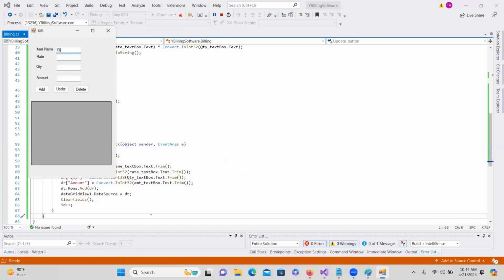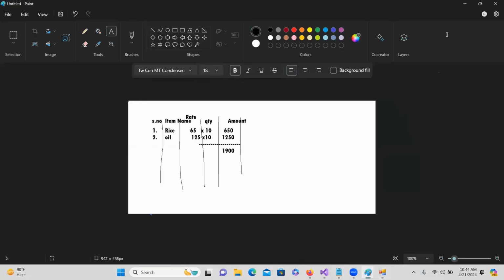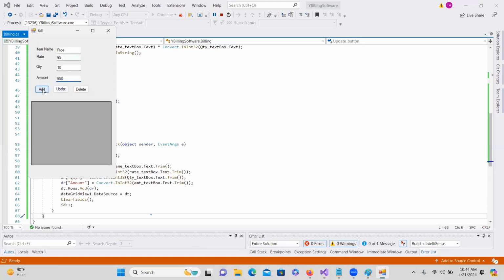So item name is rice, the rate is 65 rupees, and then quantity is 10, and amount is right now 10 only, no? Yes. Right. So then you add. So when I add it, I get one ID, one rice, like that. All the data are there.